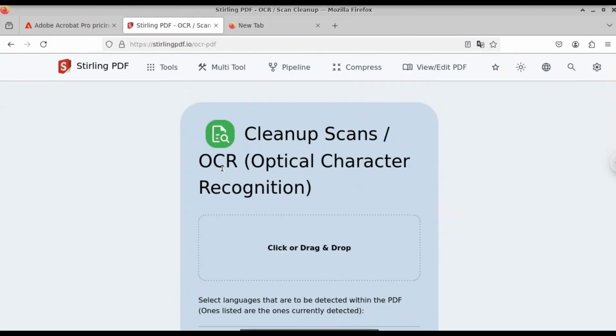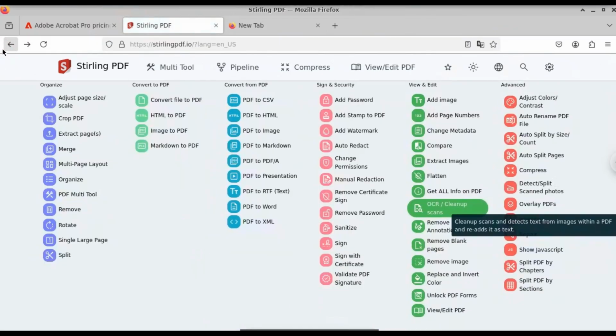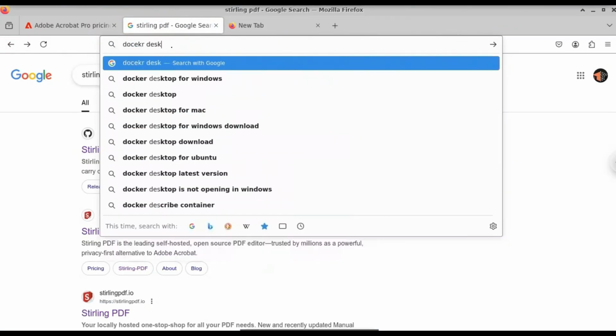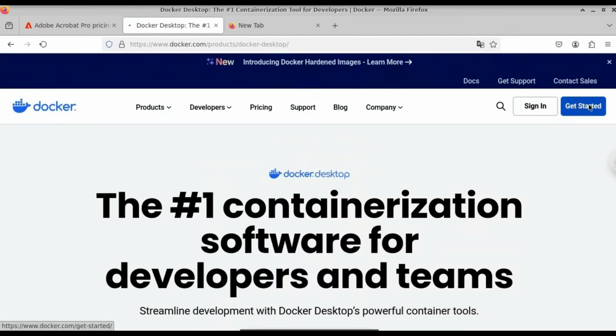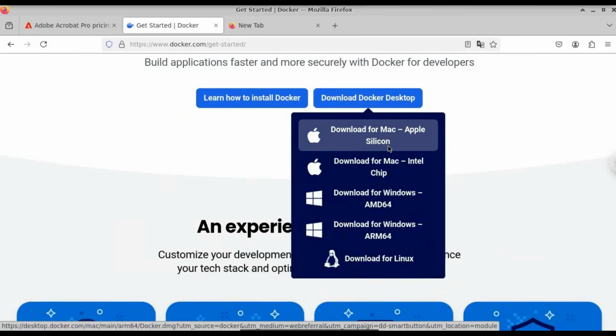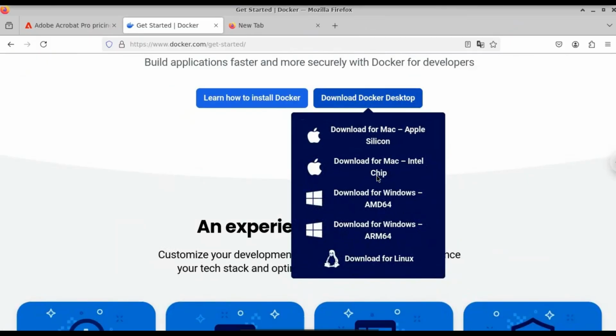But if you want to install it locally, you need to have Docker. So let's get started now. We need to install Docker now. So just open a new tab and type Docker desktop. Make sure you download Docker for your operating system. I'm using Linux, so let me download Docker for Linux.